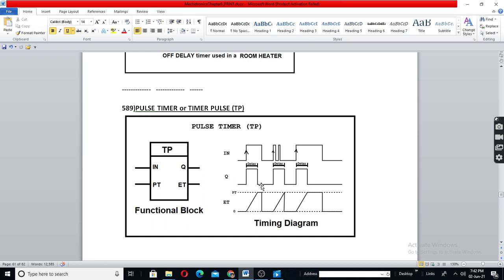On delay and off delay timers, their operation is affected by the input. Suppose the input changes within the delay, that will not be ignored there, but here it will be ignored. Within the delay, whatever happens, it will not sense. So this is very simple to understand.